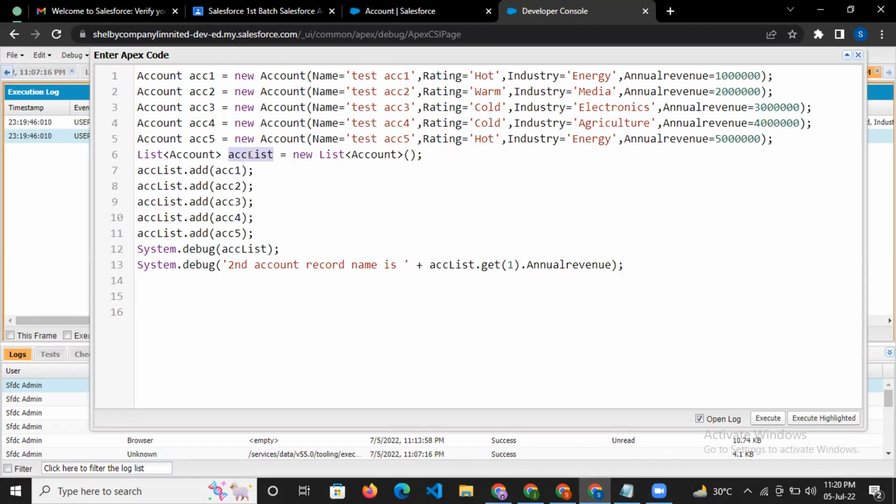What is your name? Name is of what data type? Can you tell me? Name is a string. Whenever I say name, name means alphabet. That means what? String.